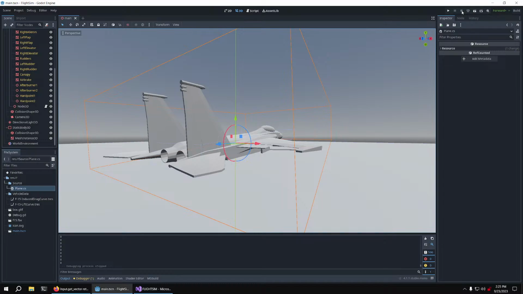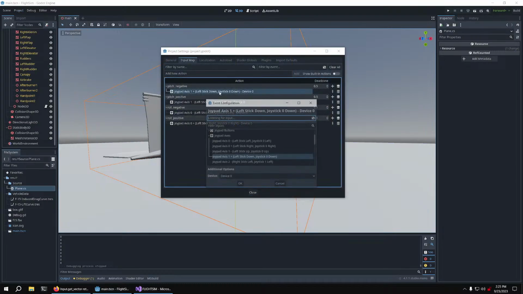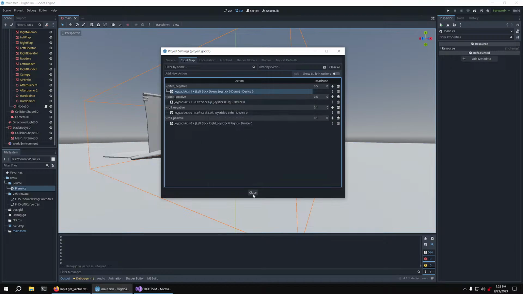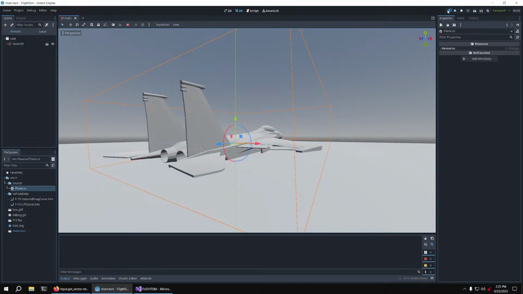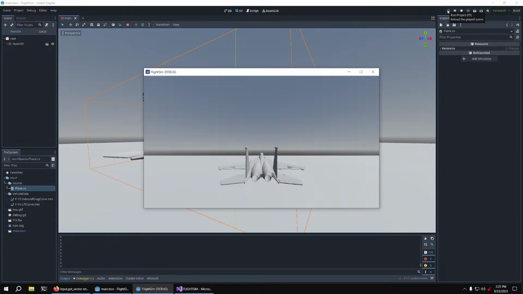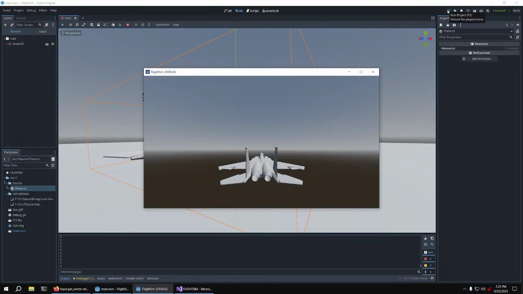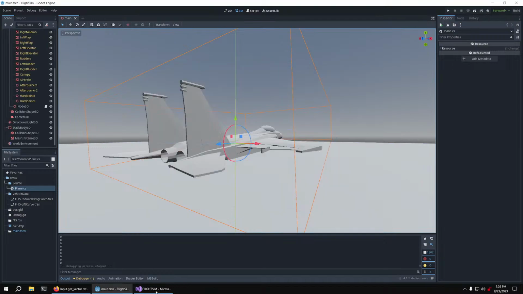Okay, I don't even think this is the correct device. I may be able to solve this just by unplugging all my other controllers. Okay, so that's being registered as device 0 now. Oh, there we go. I'm holding it down, it's reporting a value of 1. Okay, so Godot was just getting confused because I had multiple controllers plugged in.